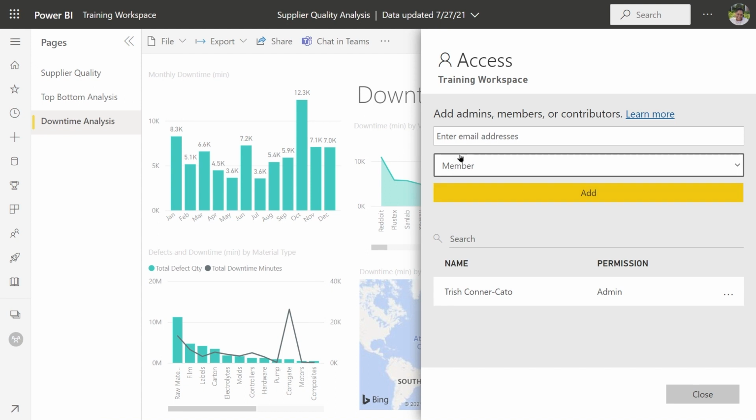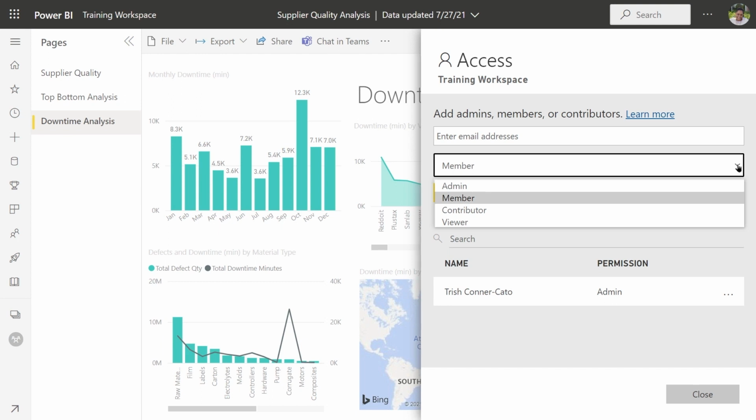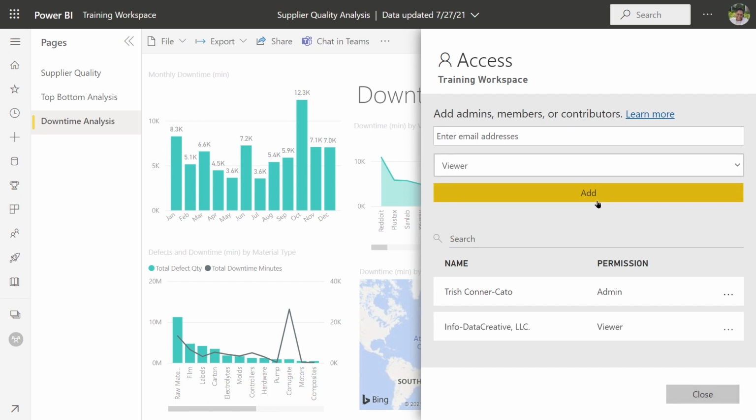So on this screen, you're going to enter an email address. You're going to choose the level that they have, and then you're going to click the add button and close this screen. Go ahead and perform that. And then check out the actions ellipsis to the right of each user and look at the options there. You can change their permission level from that actions button, and you can also remove somebody. Once you're done reviewing that, go ahead and close the panel.